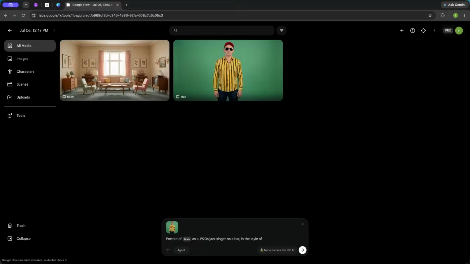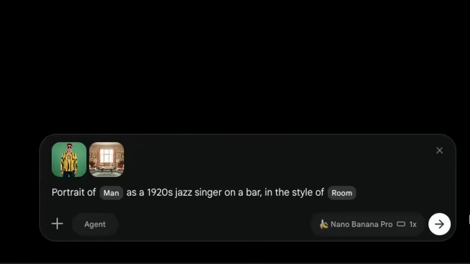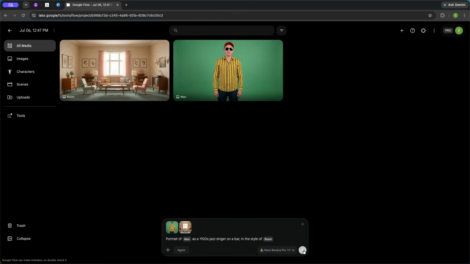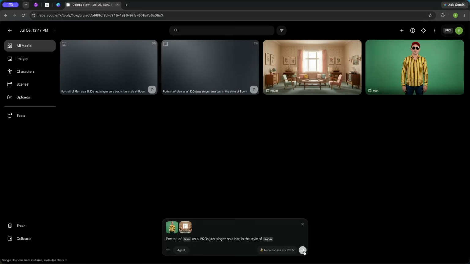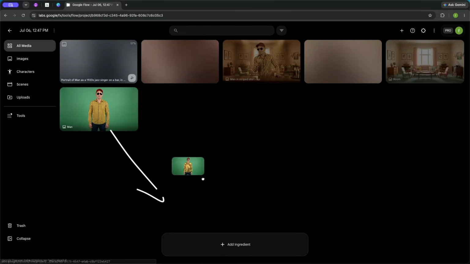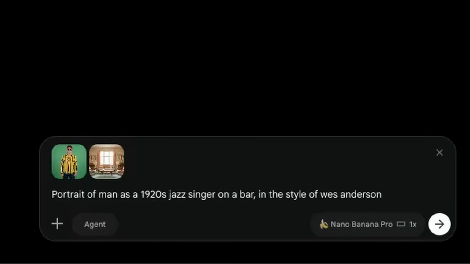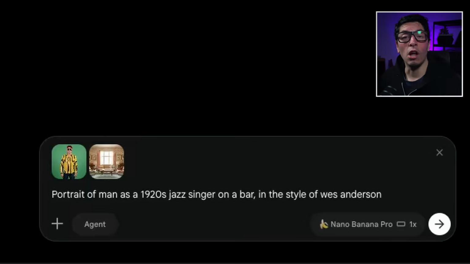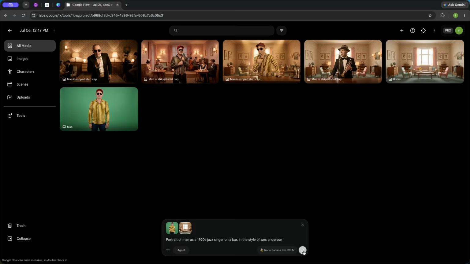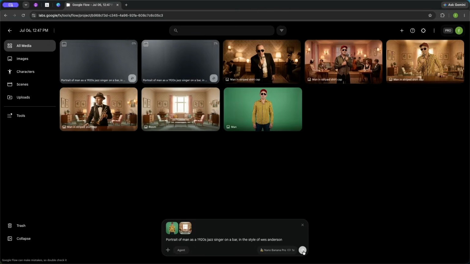In the style of, we do at, and I'm going to go to the actual room. And I'm going to run this task, but I will run it 4 different times on different batches. So I'm going to run 1, 2, 3, and then 4. Now I'm going to do the same thing, but instead of locking it, I will use just a reference. And to do so, we just need to drag and drop the ingredients like so, and then portrait of a man as a 1920s jazz singer on a bar in the style of Wes Anderson. So I'm not locking, I am referencing. And like before, I will run it 1, 2, 3, and 4.